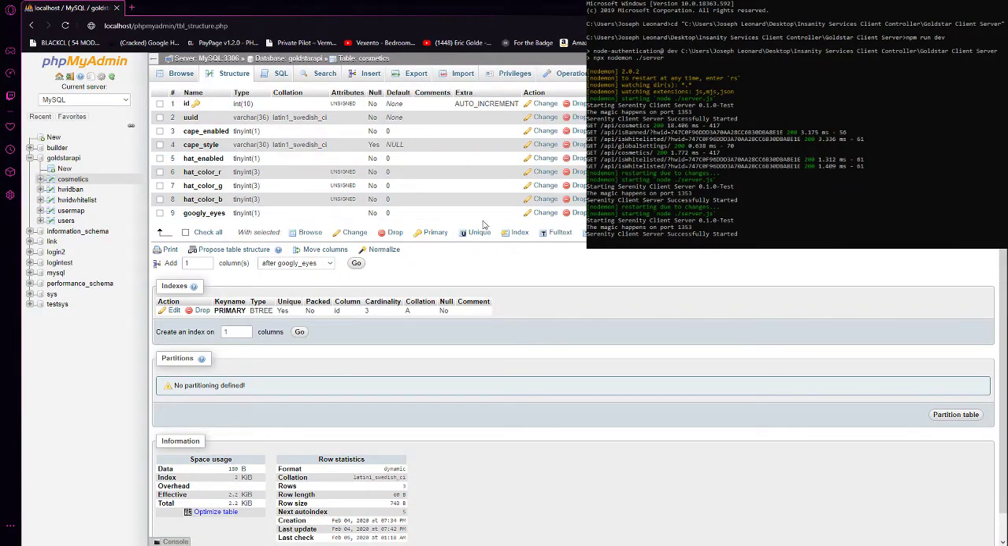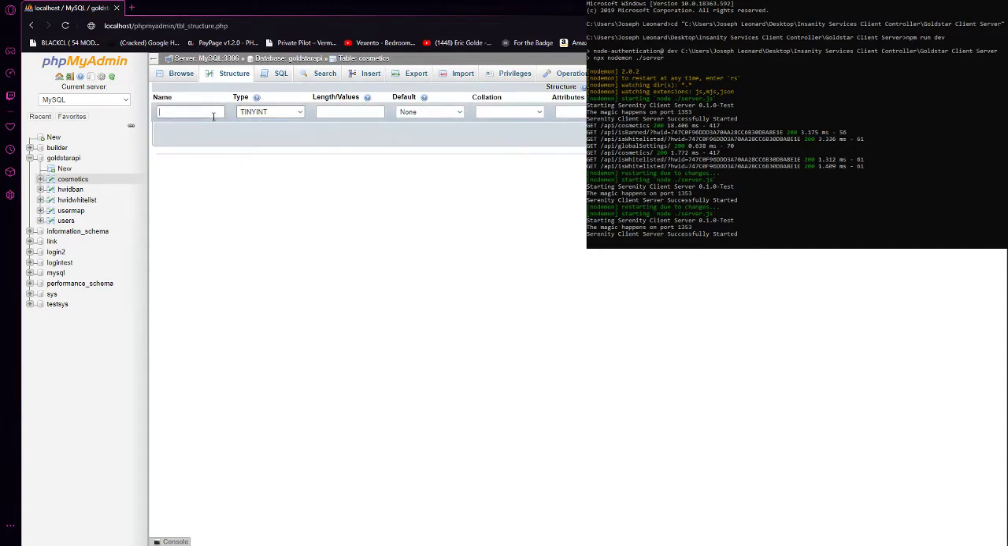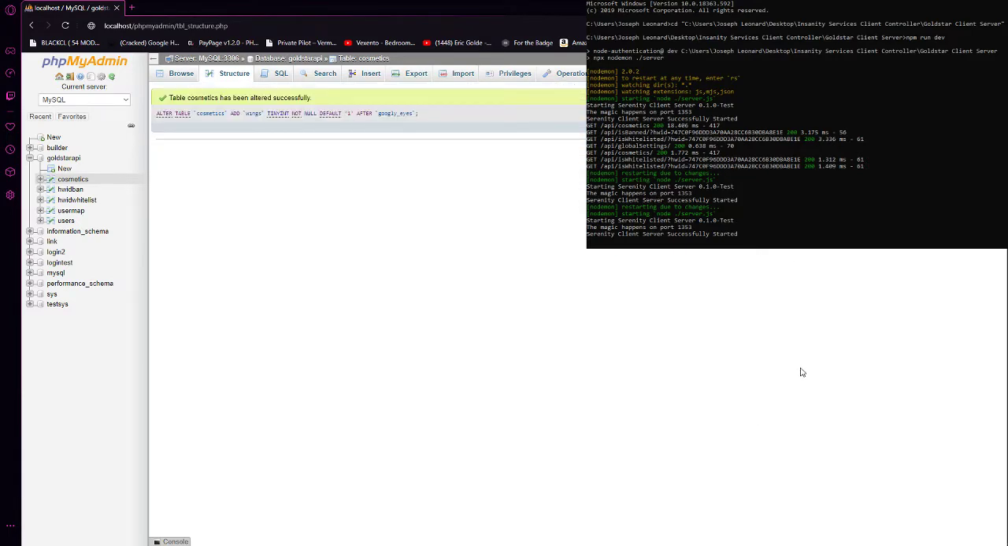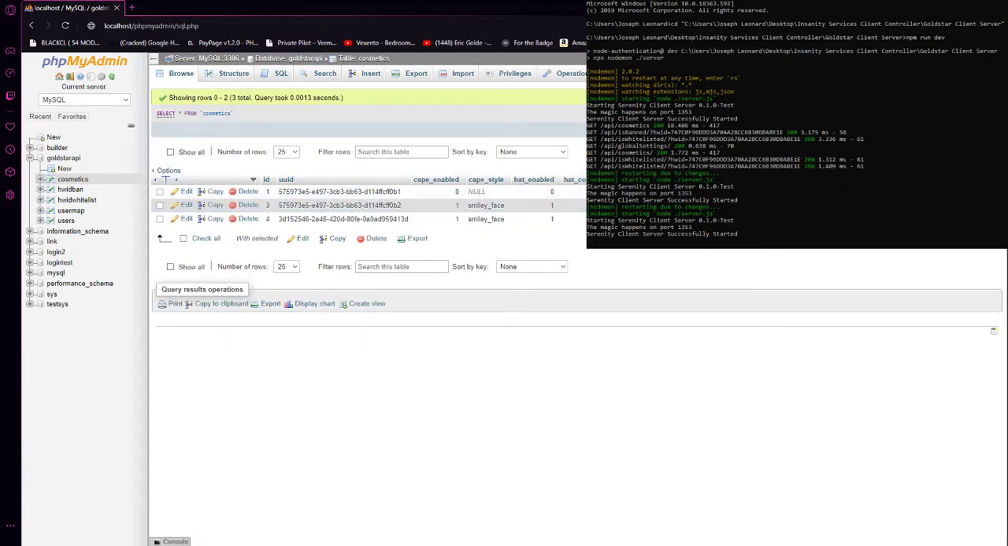So we want to start at the SQL database, go to our cosmetics section, and go to our structure tab because we want to add one column after googly eyes, and we're going to use tinyint to do it. We're going to do type and then tinyint, and we're going to call this wings, or whatever your cosmetic name is. Now we're going to do length and values is nothing. We're going to do as defined, and as defined is 1. We're going to go with 1 for stock. Now if we go back to our browse, we're going to see that wings is on and it's enabled for all players. This just makes it easier for us.